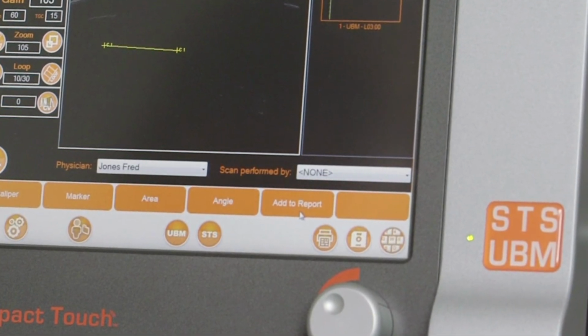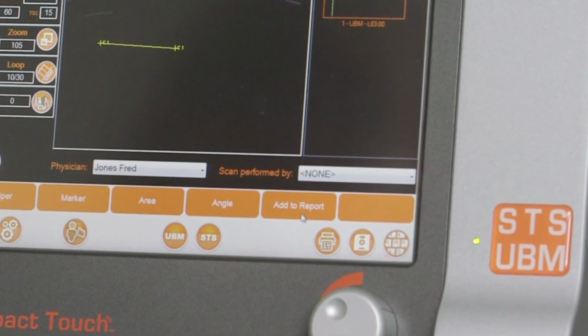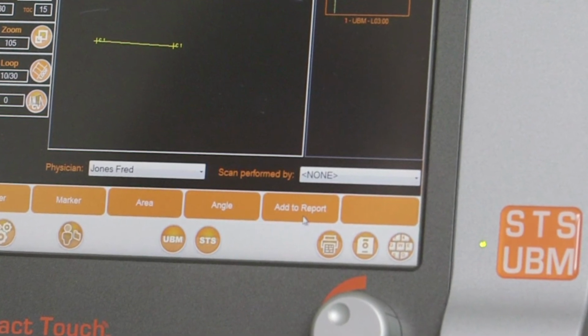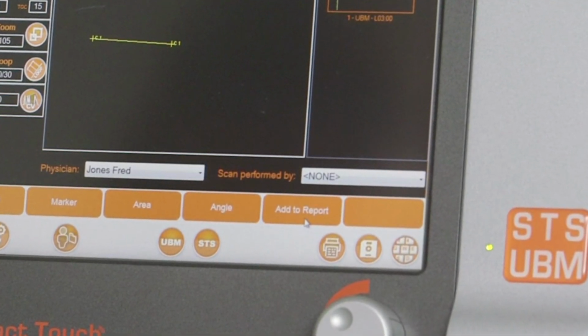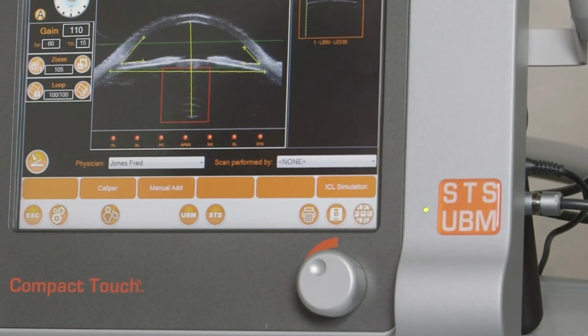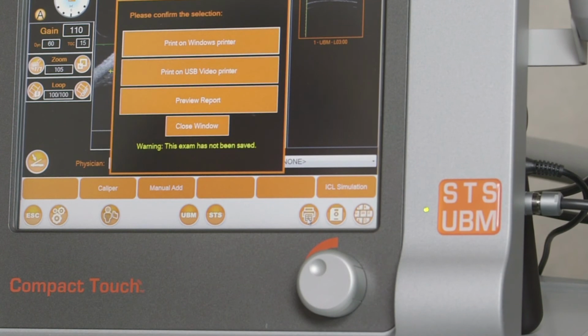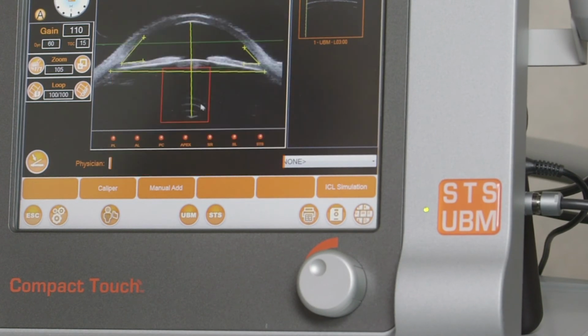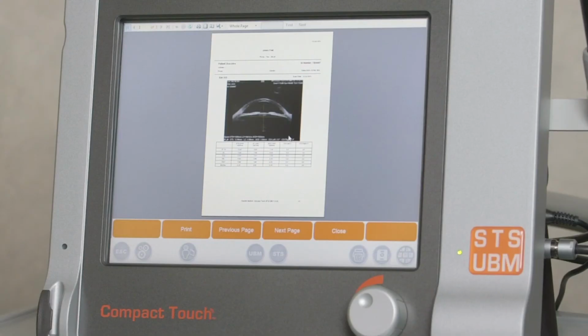For a UBM exam, the Add to Report button at the bottom of the screen adds a saved image or Cineloop sequence to a report. The Add to Report function is not available in the STS acquisition screen, but UBM or STS reports can be printed using either a Windows printer or a USB video printer by clicking on the Print icon at the bottom of the screen. It is also possible to print the report without its images. A preview of the report can be viewed by selecting Preview Report.